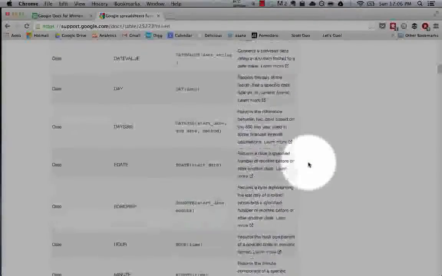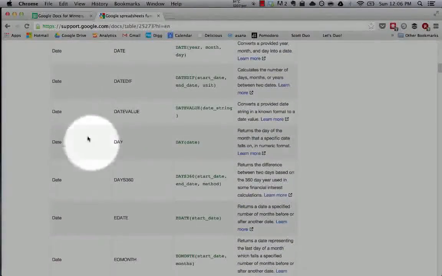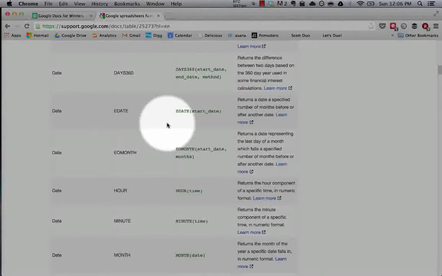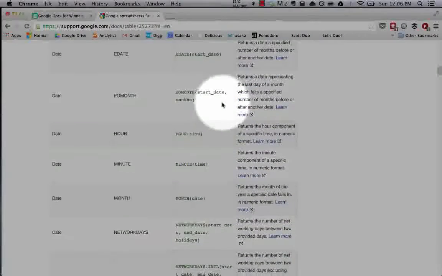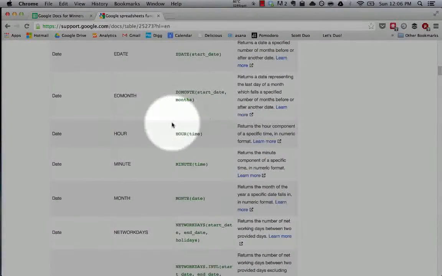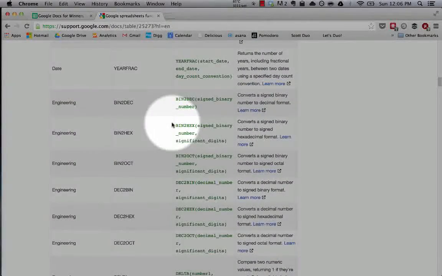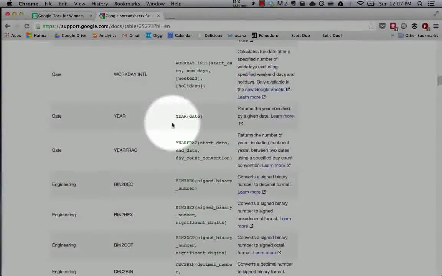Here are the formulas that fall under the date category, so that can determine a date specified, number of months before or after another date, just all kinds of things. So returns a date representing the last day of a month. All of these different formulas you can use that help you get clarity and clean up your data, in a given data set that you have.